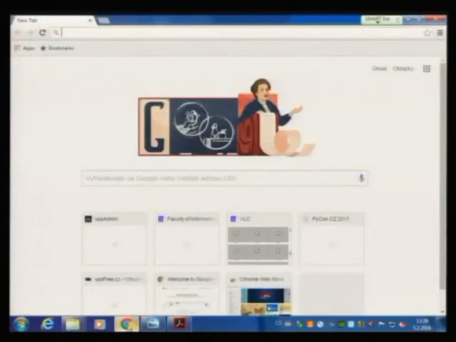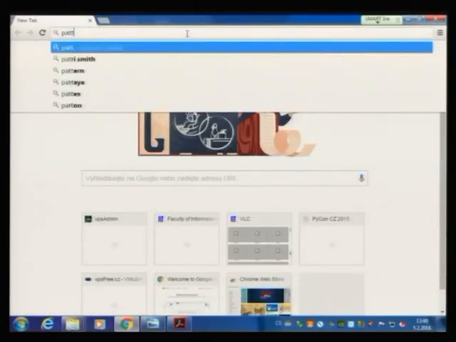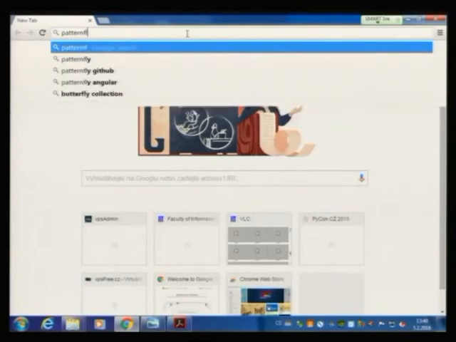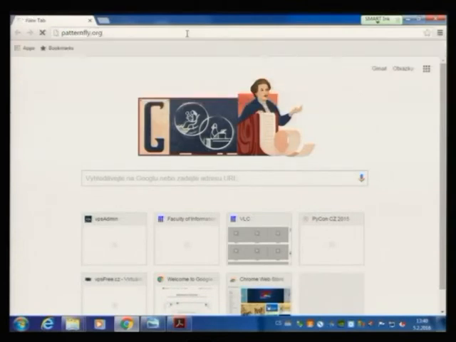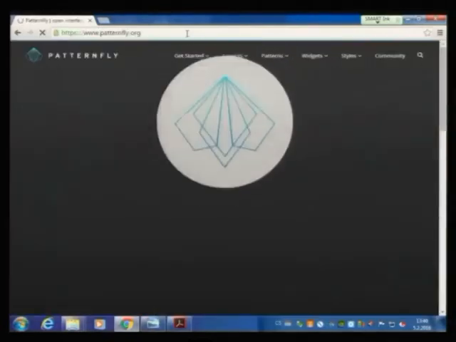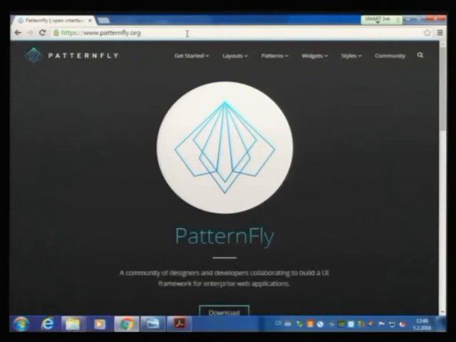Now, what I'm going to do quickly is just show you PatternFly itself, and just go through some quick areas. Okay, so actually, I'm also going to say this is the site design that's currently out there.